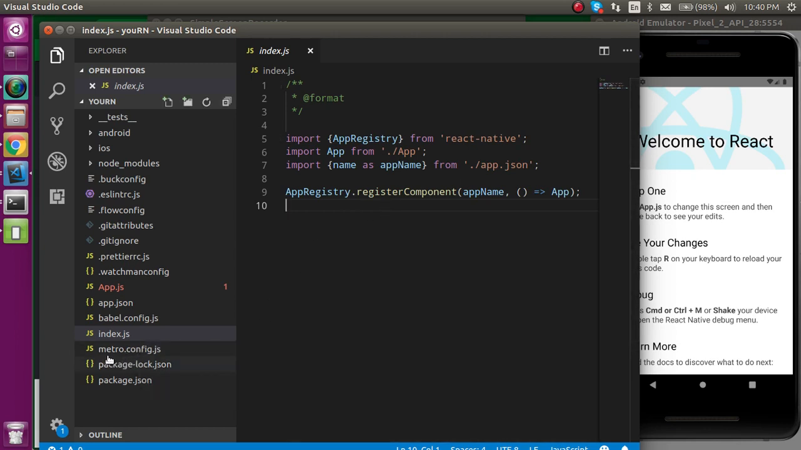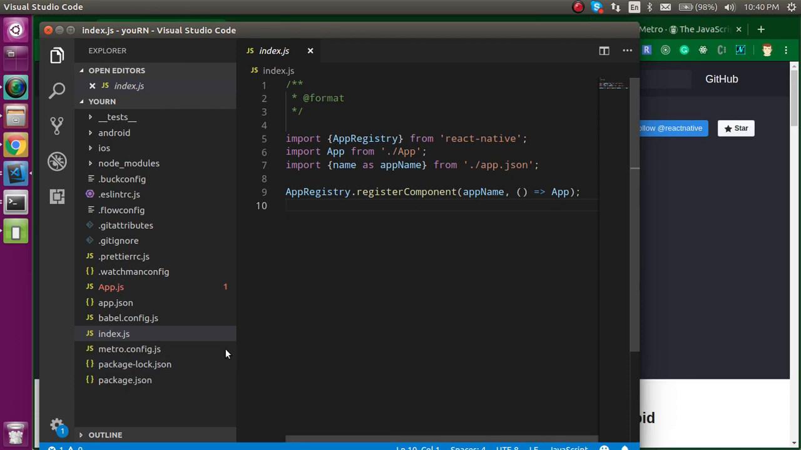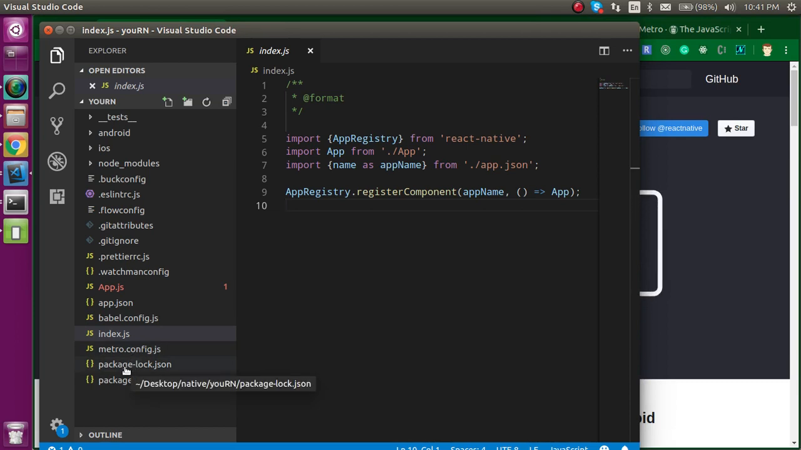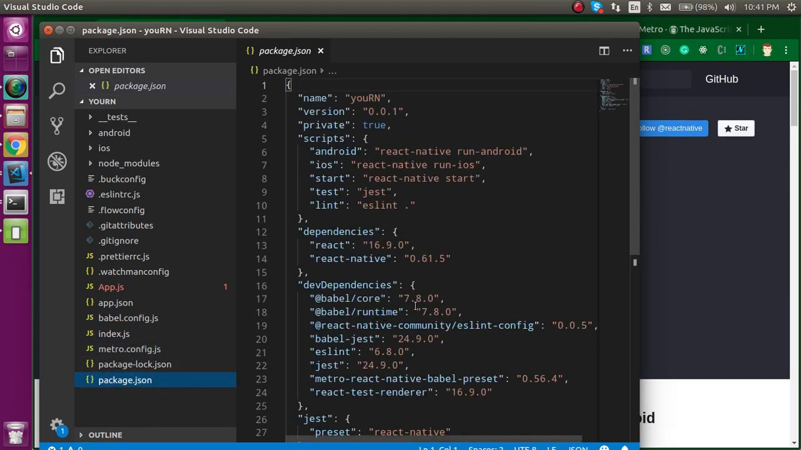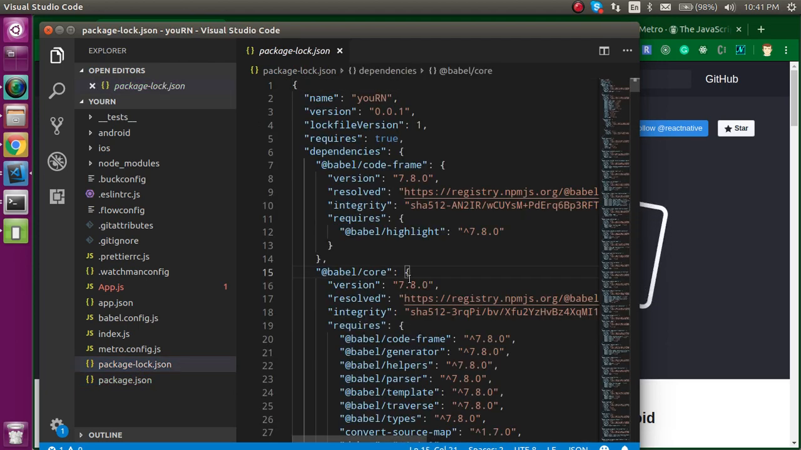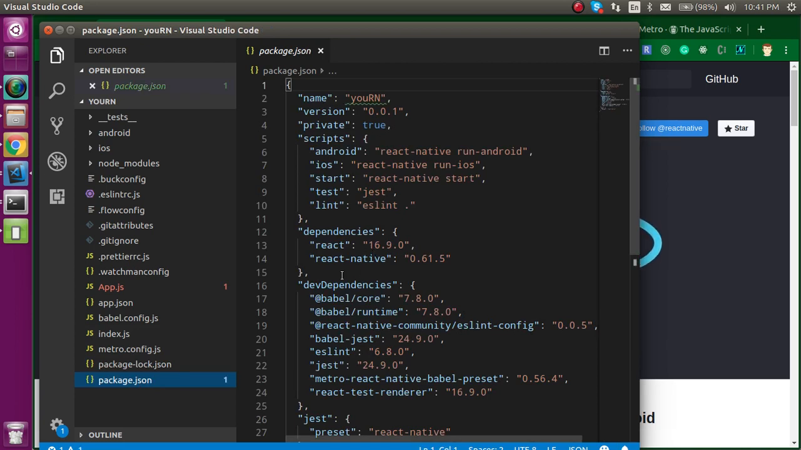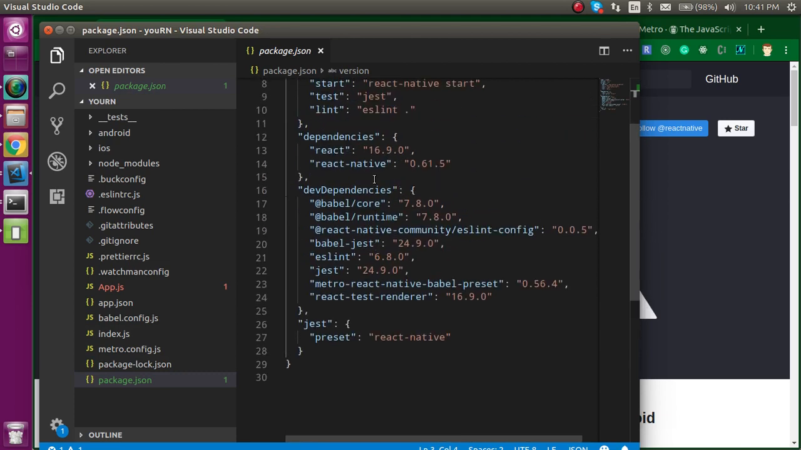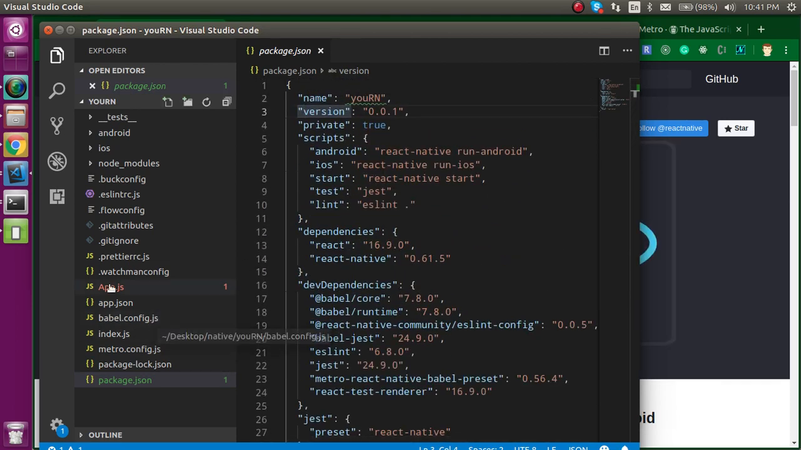So after that, there is metro.config.js. I will talk about it later, after package.json and package-lock.json. package-lock.json is basically used for containing the tree structure of your node modules and semantic versioning, and if you want to roll out your project in another version, then this is very helpful. And package.json holds all your dependencies, script commands, your version name and your application name and all, right? So after that, let's talk about the configuration files.